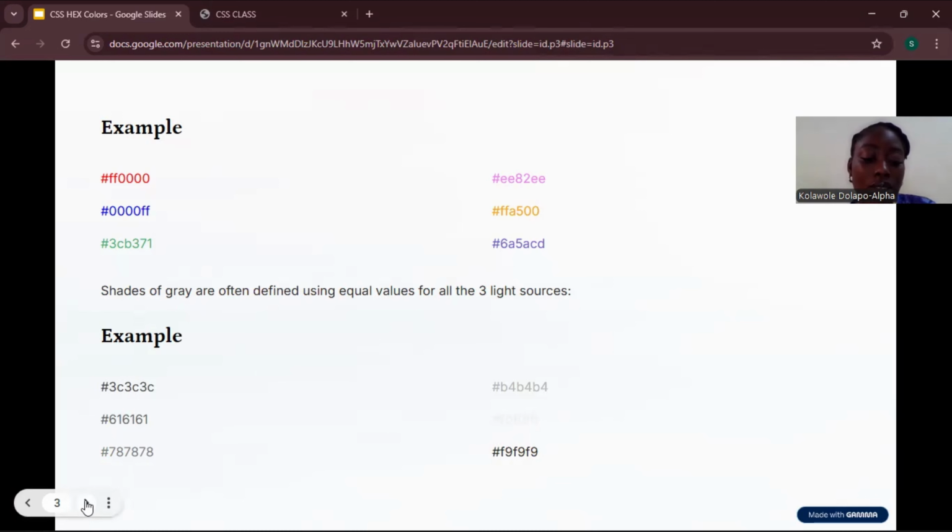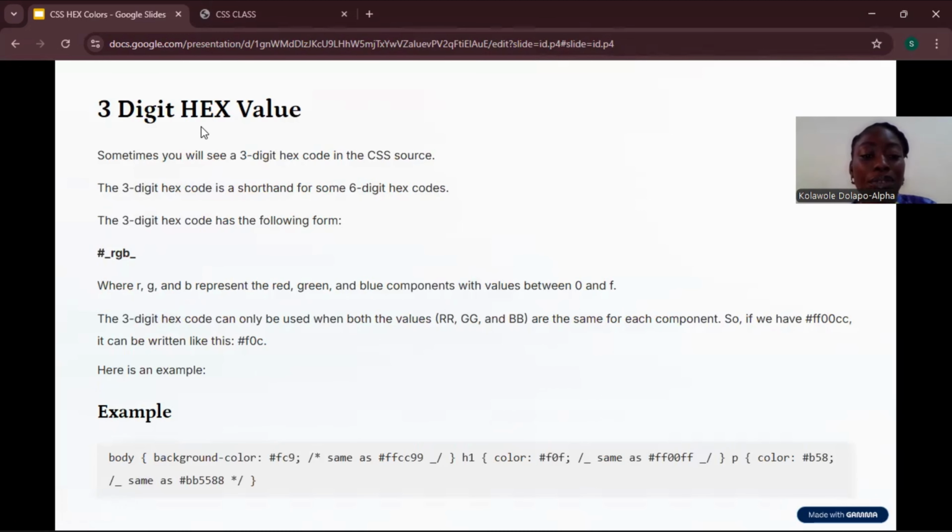So now let's proceed. We have 3-digit HEX values. Sometimes you will see a 3-digit HEX code in your CSS source. The 3-digit HEX code is a shortened form of the 6-digit. So instead of having #RRGGBB, we can just have #RGB, where R, G, and B represent the red, green, blue components with a value of 0 to F. The 3-digit HEX code can only be used when both digits are the same for each component. I hope you understand.